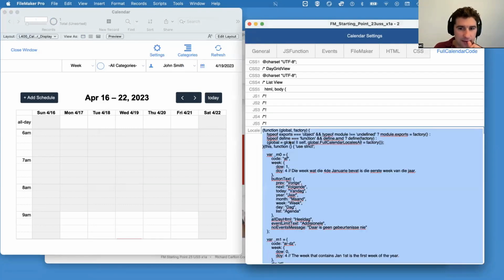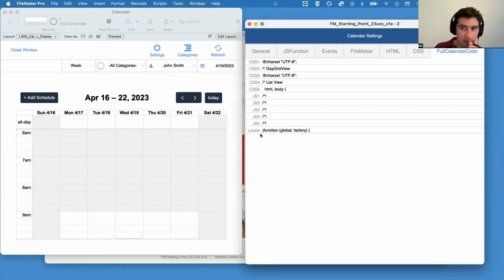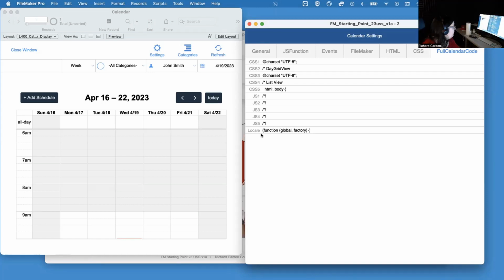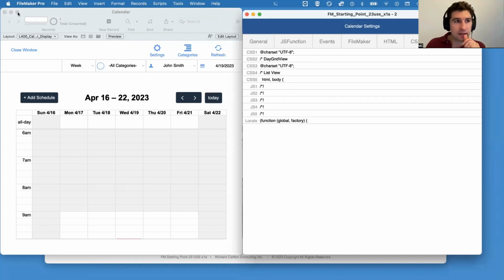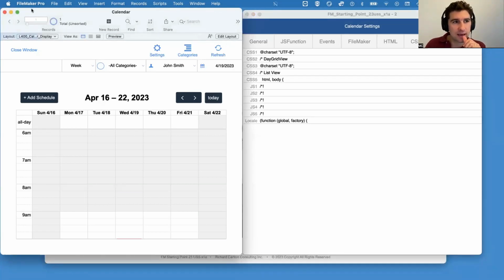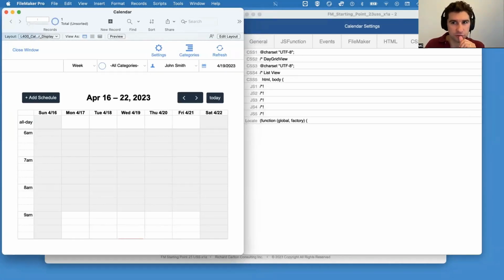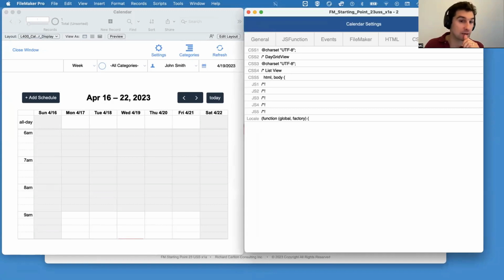Do we have any questions up to this point, how this is all coming together? Yes. What's the advantage of this method over the FM Calendar add-on? Good question. So the FM Calendar add-on, I don't think it has quite as many features in it, though we can take a look at it when we're done here.